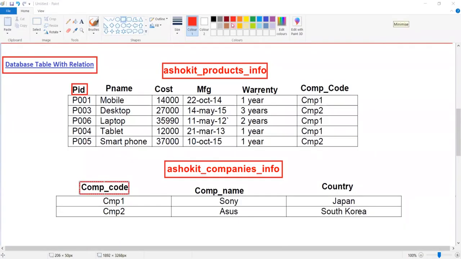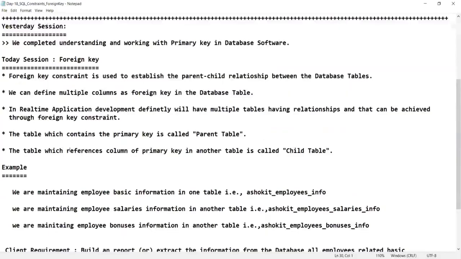One more observation here. There is one common column between these two tables. What is it? This is nothing but the primary key column of the other table, or not? So as per our definition, the table which refers to the column of the primary key in another table, we can say it is what table?